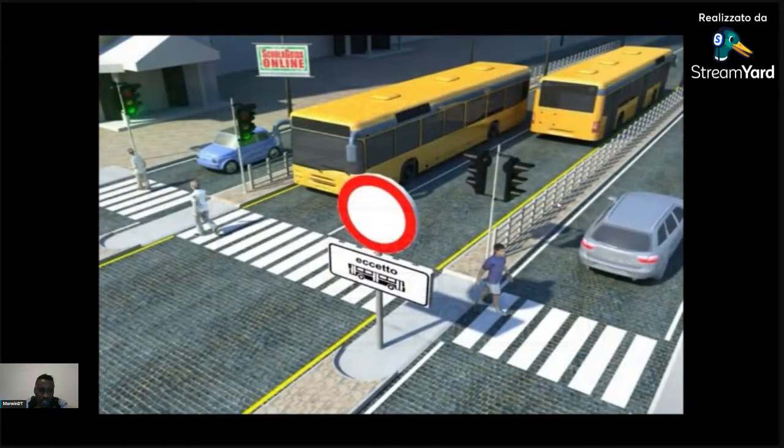So you see, eccetto bus, meaning every other vehicle cannot pass or transit where the sign is positioned. I'm talking about the vehicles in the middle, or the carreggiata in the middle. So only buses are allowed to transit on that lane or on this road. Is that clear? That's the meaning of the word eccetto. Eccetto means except buses. Only buses are allowed to pass or to transit on that road.